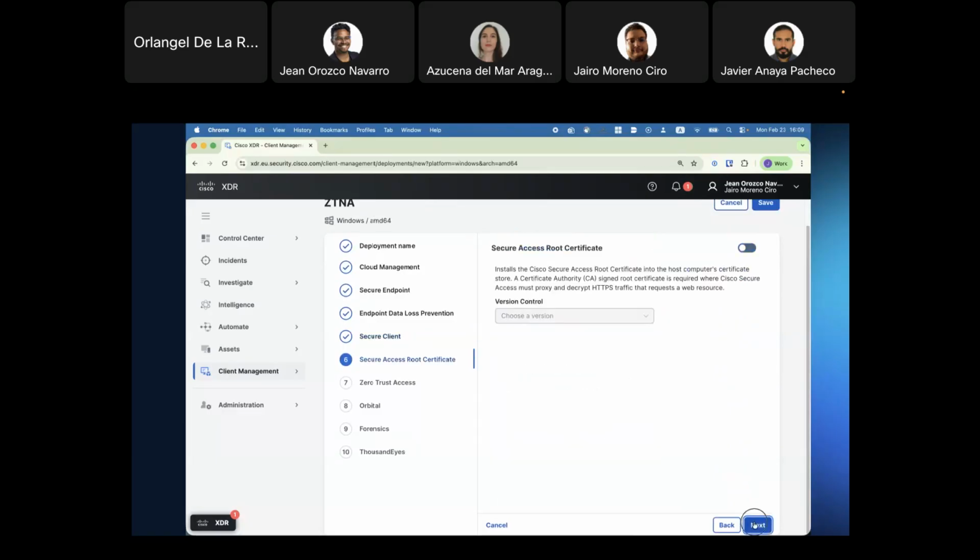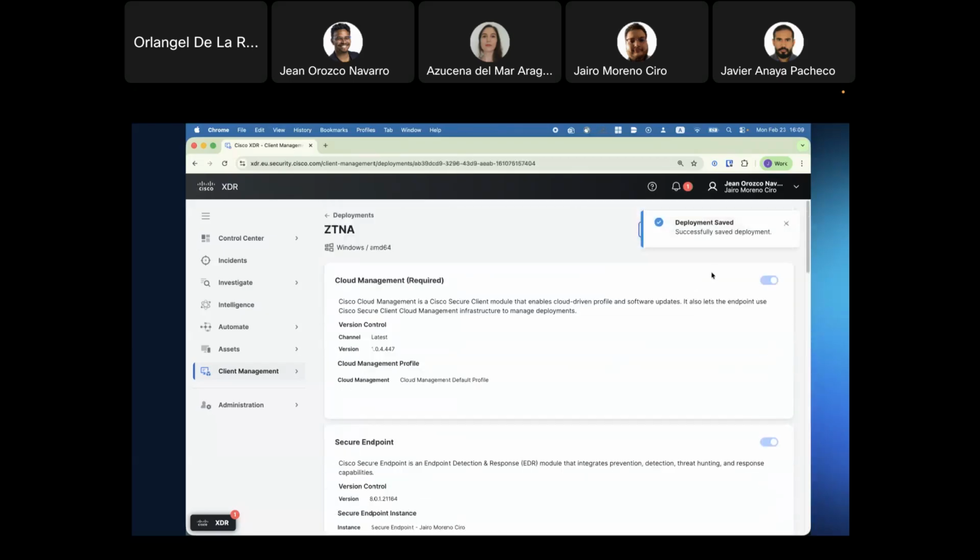Now, this one, let me tell you, pretty cool, very useful. You can massively deploy the secure access root certificate, right? This is going to be needed for the decryption in order for us to apply the policies. This is how you can massively deploy that certificate to all of your endpoints, zero trust access, and so on. I'm going to click next, ThousandEyes as well, which is one of the integrations that we want to talk about today.